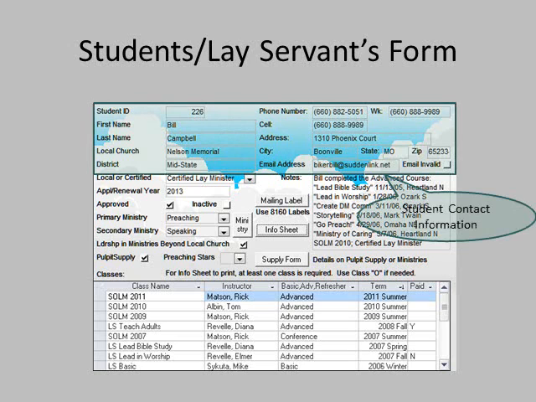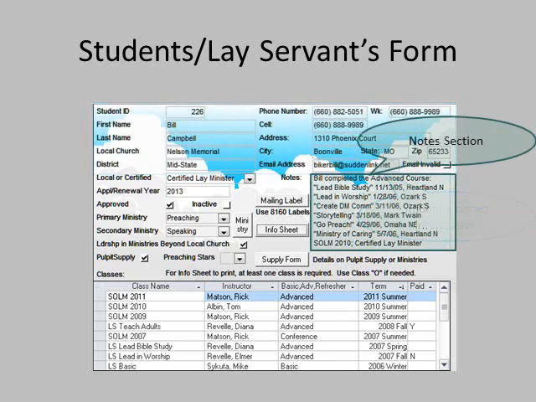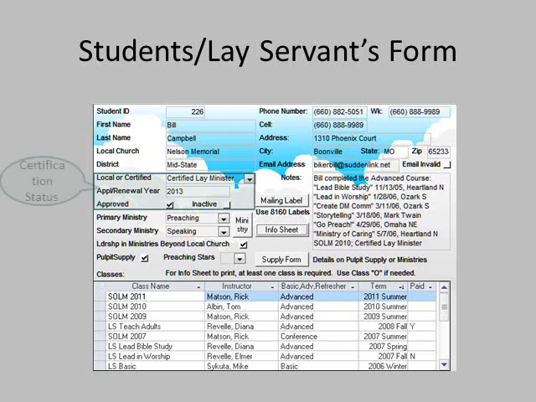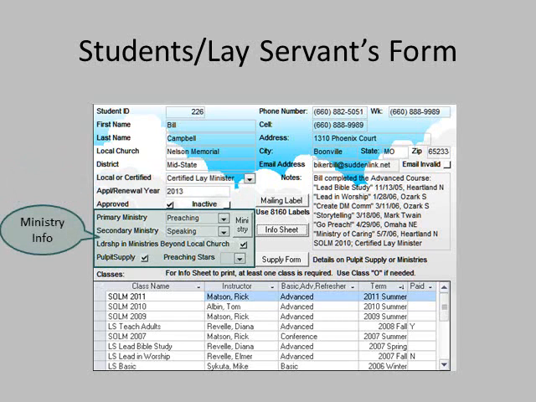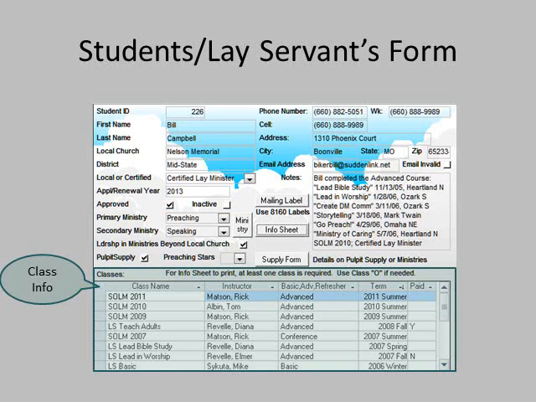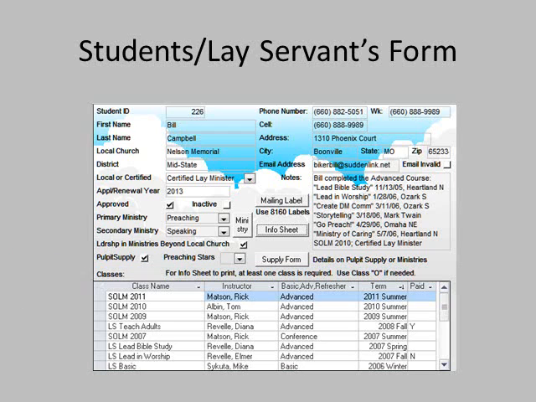The upper field contains all student or lay servant contact information. A notes field allows entry of any desired text information, in this case a number of courses attended outside the district. Center left is certification information and status. Below that is ministry information. The lower portion of the form contains all the courses the lay servant has attended, with the latest on top, allowing a quick view of the training currency for certification.